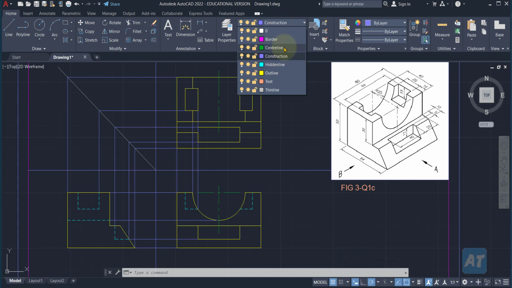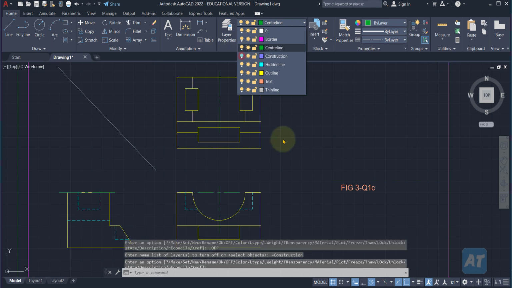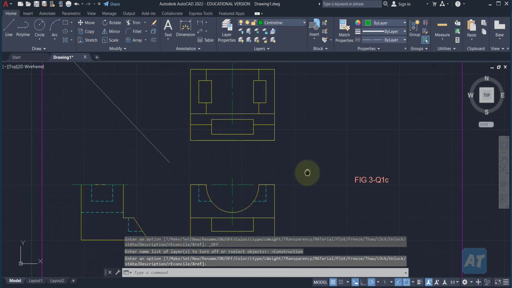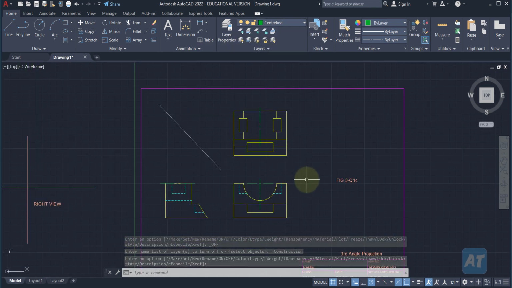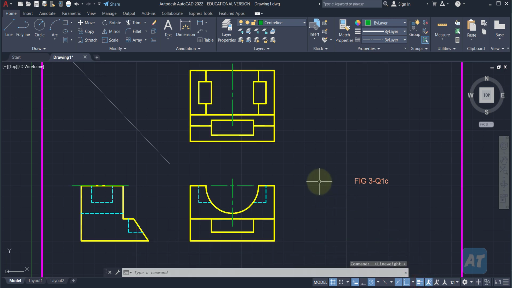Center line, because the middle cutout is a semi-circular hole. So just add one more line on the top. So that forms the entire figure 3 question 1c. Let me just turn off the construction line. Then this is the solution for figure 3 question 1c. Hope you enjoyed the video.